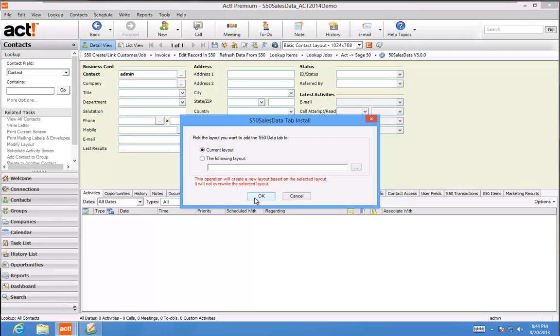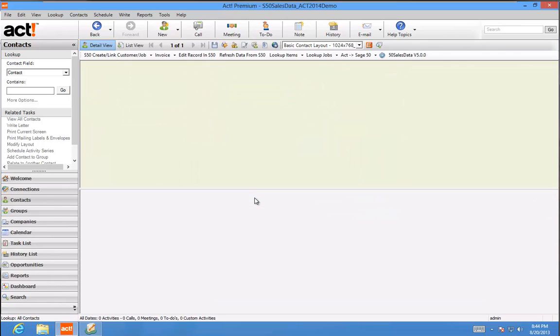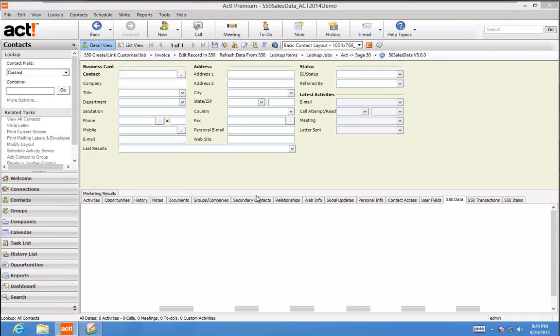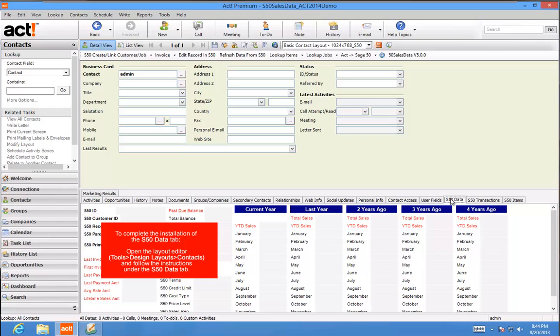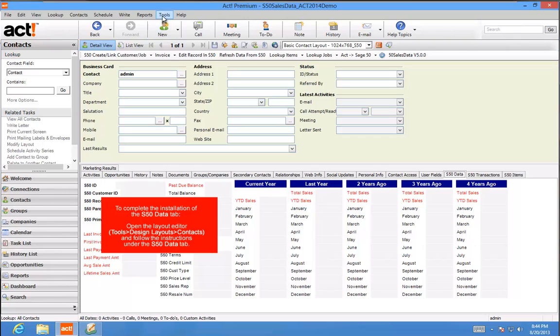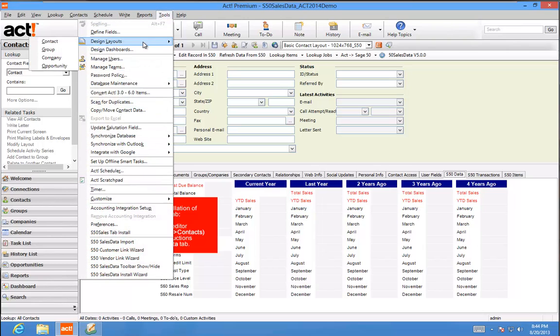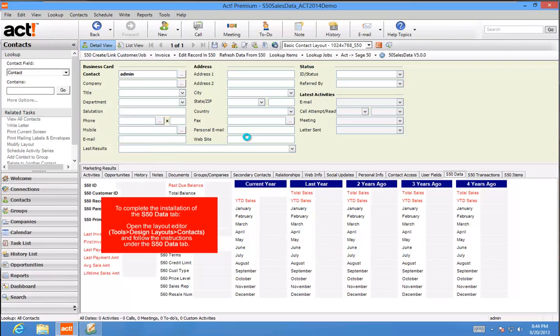We're going to choose the current layout, click OK. It's going to make a copy of this existing layout and add a tab to it. There we go, it successfully worked. Notice we now have a S50 data tab in our ACT layout. Now I just need to go to Tools, Design Layouts, Contact, as instructed here in the red box.